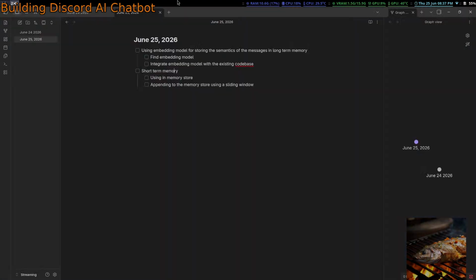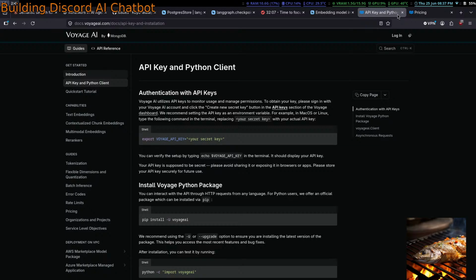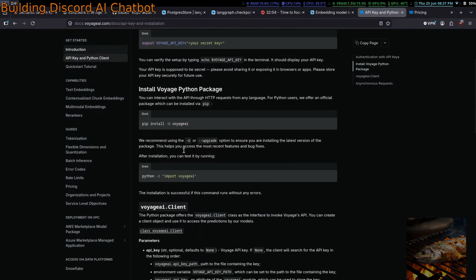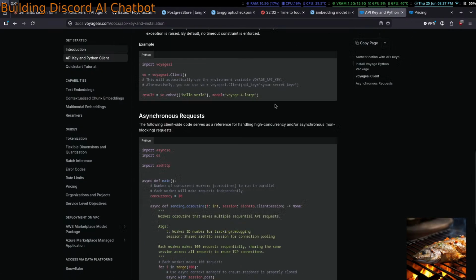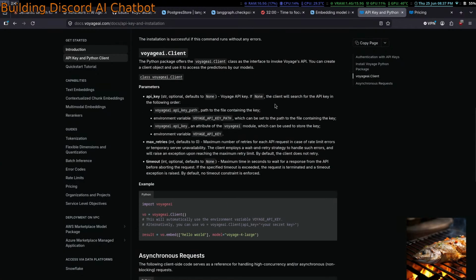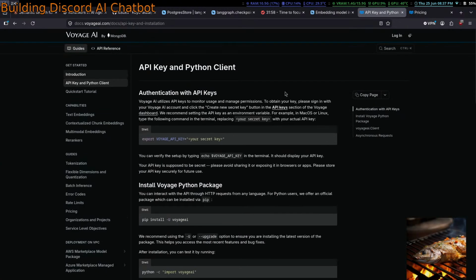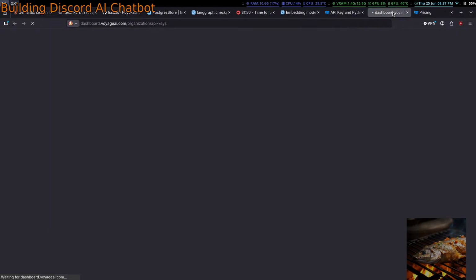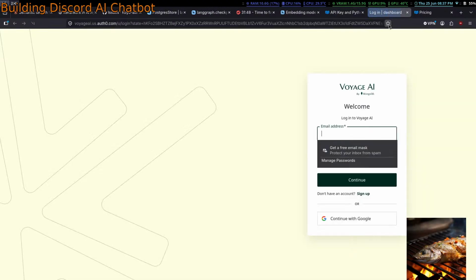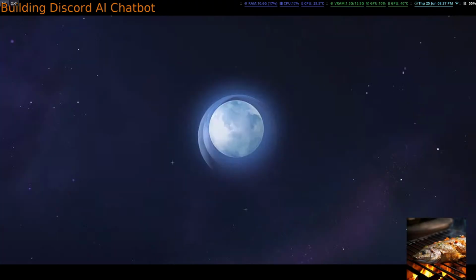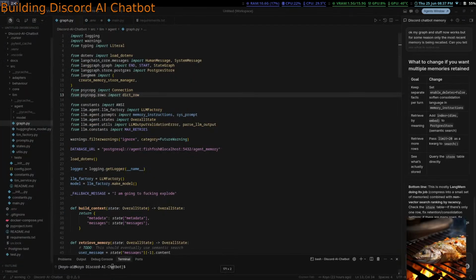Instead, I'm going to try to get a Voyage API key on stream, because you know the best way to not dox your API key is to show how to get the API key. Create new secret key button, API key section of Voyage dashboard. Okie dokie. Hold up, let me just quickly get my API keys. You guys can look at this.